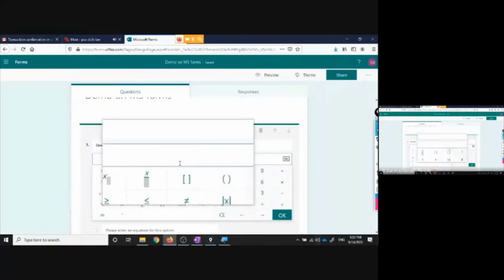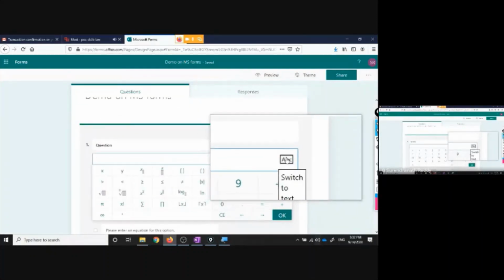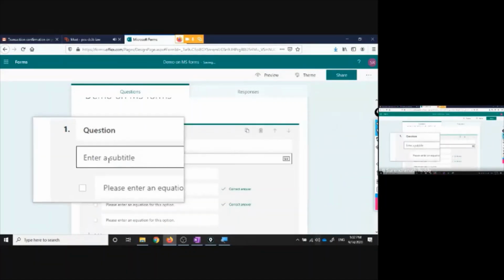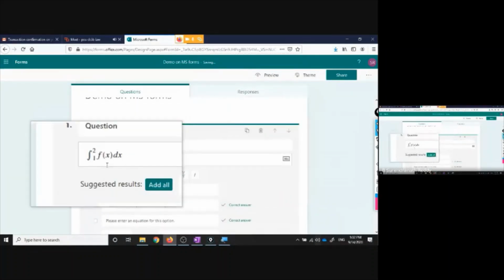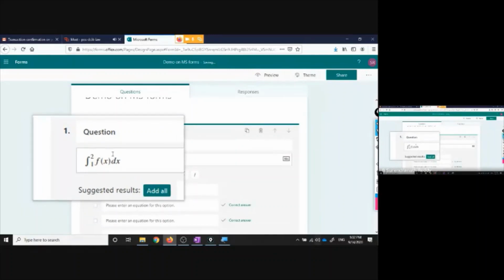Or if you know about LaTeX, you can just click on this one more time to 1 to 3, and you can start typing here. For example, integration from 1 to f of x dx. The moment I type here, then again click on this, it will convert to math. So that means it supports LaTeX.